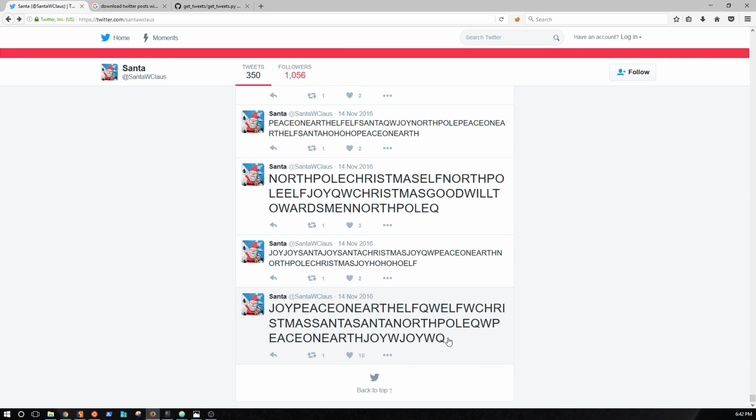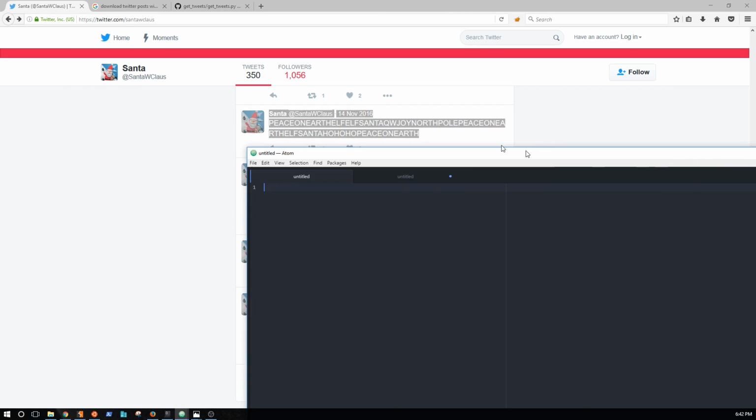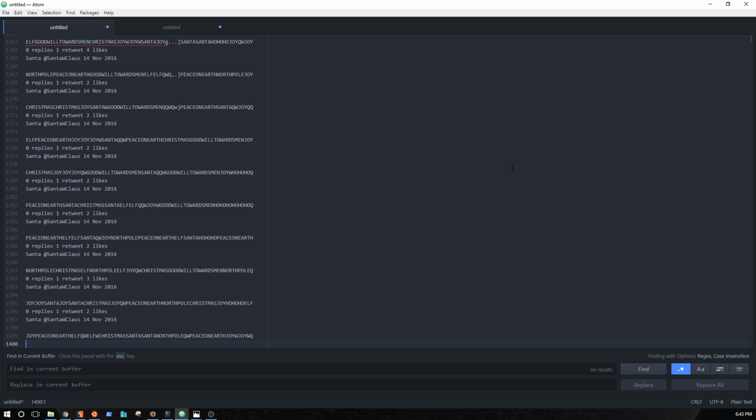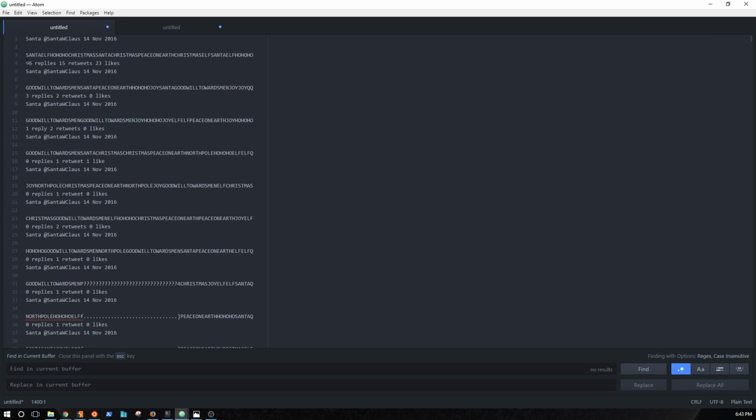So scroll down to the bottom, shift-click, Control-C to copy. I happen to use Atom, but any text editor that defaults to a monospace font is probably fine. So we'll copy it all in here. Everything looks good, but now we've got all this junk in between. So we'll use regex find and replace to replace this stuff real quick.